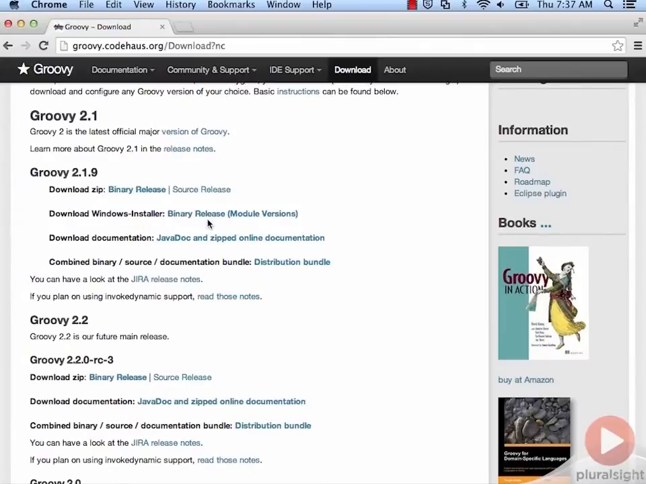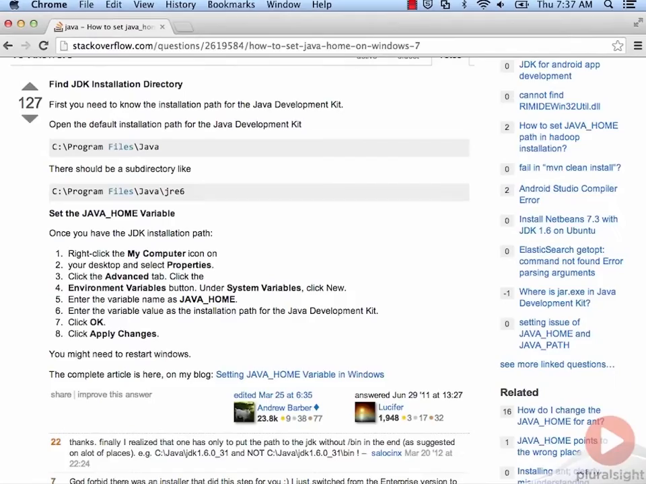Now, you do need to have the Java home environment variable already set for this to work. If you're already doing Java development, odds are this is already set. If not, there's an excellent Stack Overflow question. This is Stack Overflow question ID 2619584 that walks you through how to set the Java home environment variable on a Windows machine. Once you've set the variable, run the Groovy installer, and you're ready to go with Groovy.